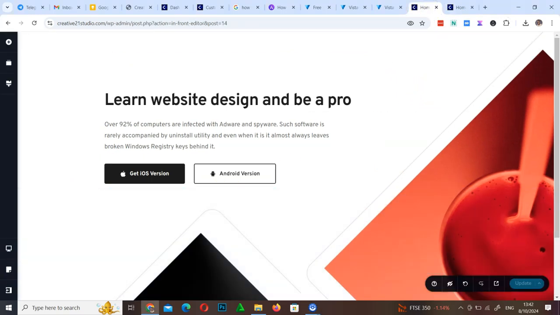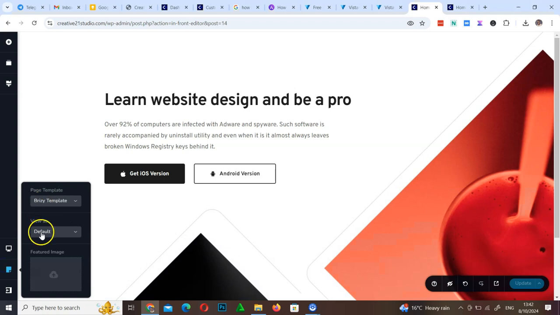So one thing that we can do is to click here on where it says page template, and then we select default, the first one, and let's see the changes that are going to take place, because we are using a Brizy template that overrides our header and our footer.